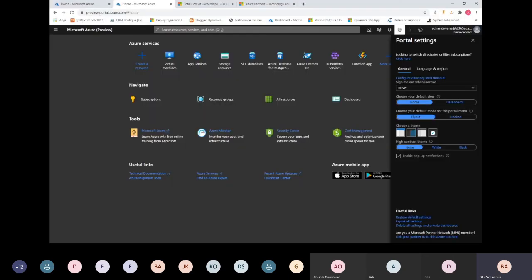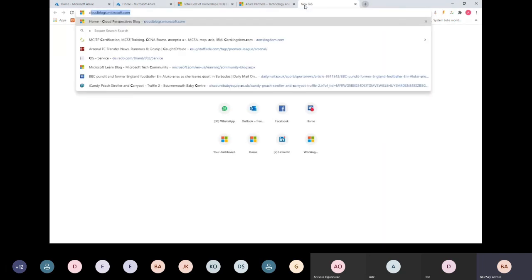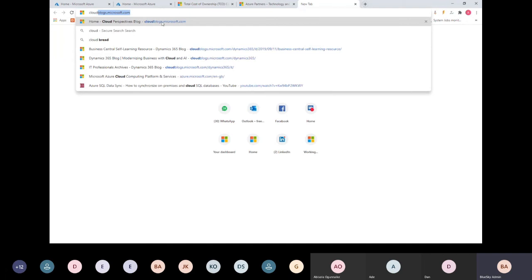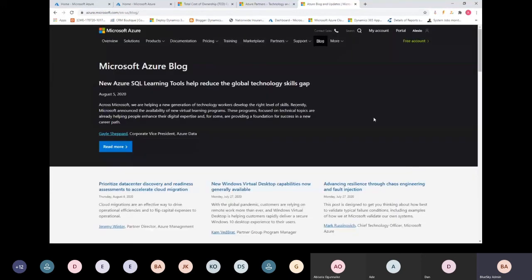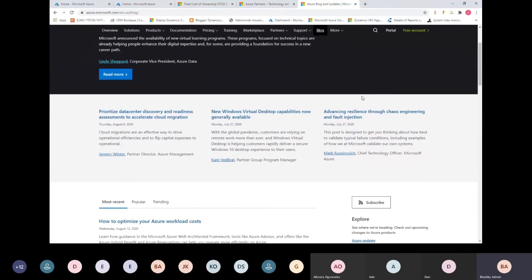I'm going to go back to this screen here. How do you keep up to date with Microsoft Azure? So in here, you have cloud blogs perspectives. So you have Microsoft Azure here. So again, this is the blog where they provide updates. And believe it or not, in some cases on this blog, they do share a free book for you to read of a product they want people to understand more, because people are struggling to understand it.